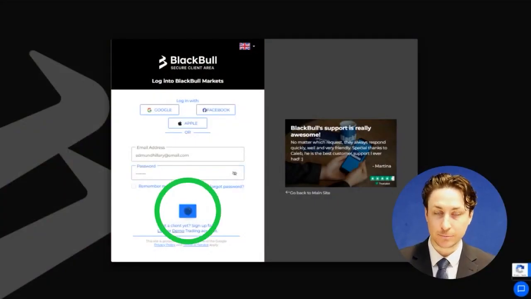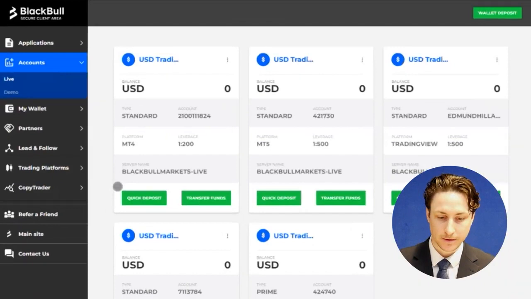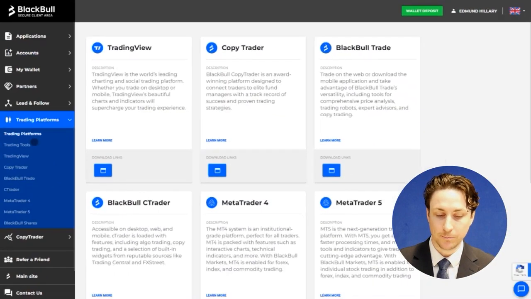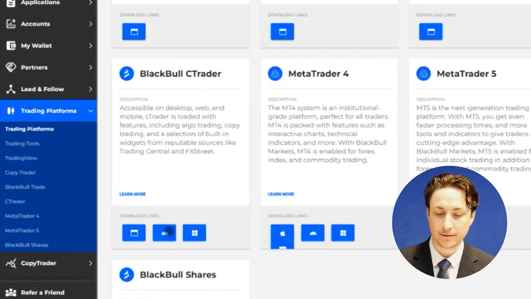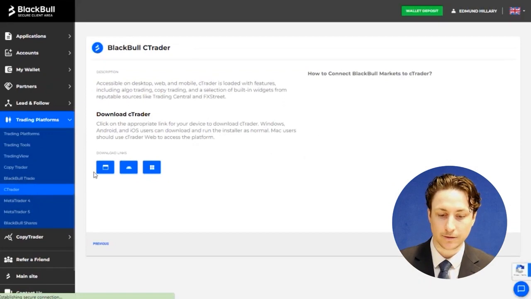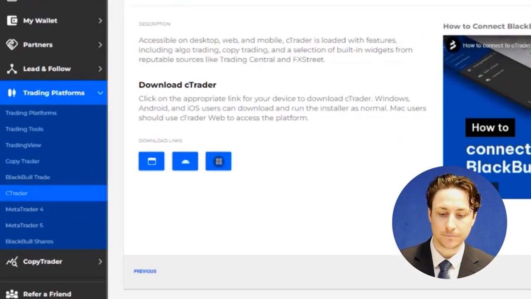First, we're going to sign into the BlackBull Market Secure Client area. Now we'll visit the Platforms tab. Here we can find the cTrader card with the different download links, or we can click through to the cTrader sub-tab. We will click the link that is appropriate for our system, either iOS, Android, Windows, or browser. The last version requires nothing to download. For this example, I'll choose the link for the Windows version.